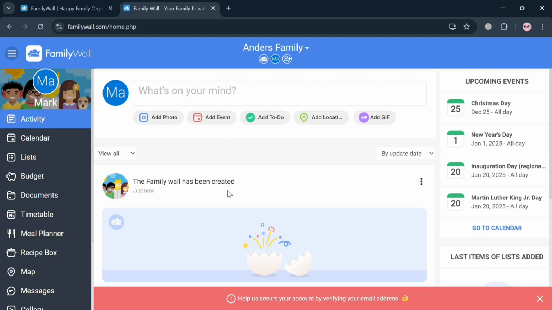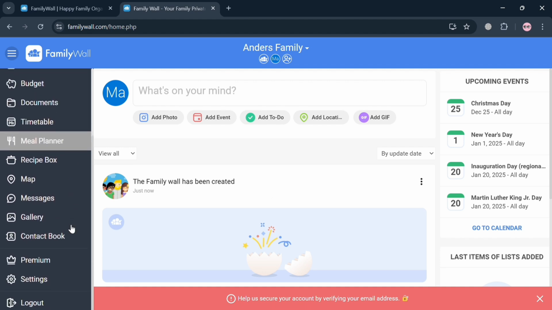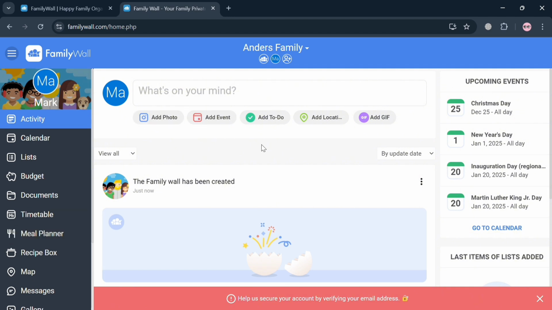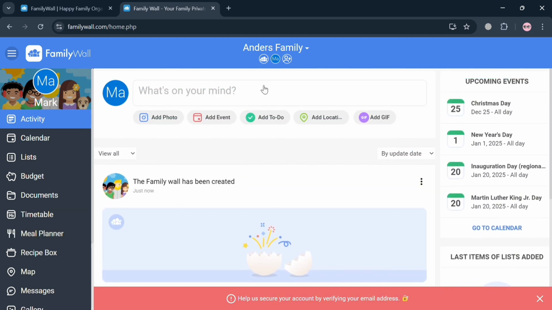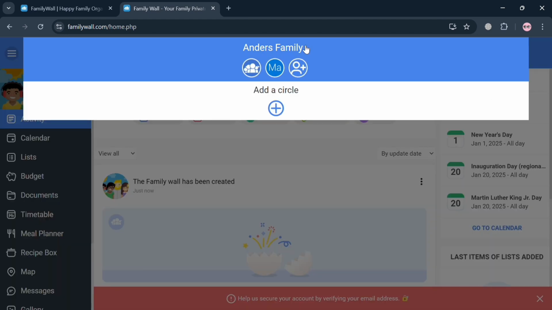Now this is basically what the dashboard looks like on Familywall. It will show you on the left side panel some of the options that you can start navigating, with your activity, calendar, lists, budgets, and many more. While on the right side panel, it will show us this kind of newsfeed, and at the top panel, it will show us all of the members.